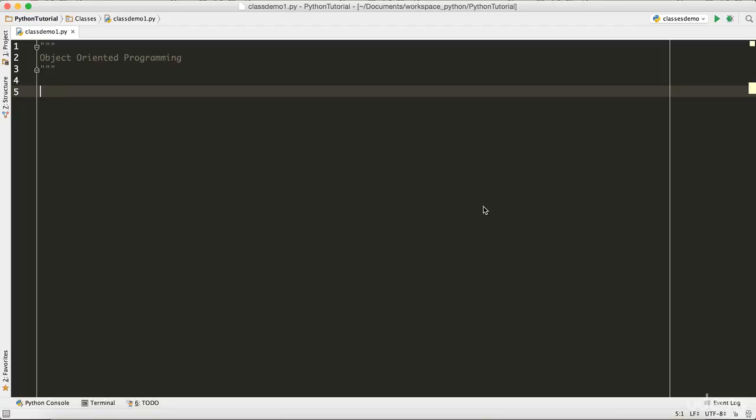Just to make this simple, we are talking about new objects. What kind of objects have we already seen in the Python language?